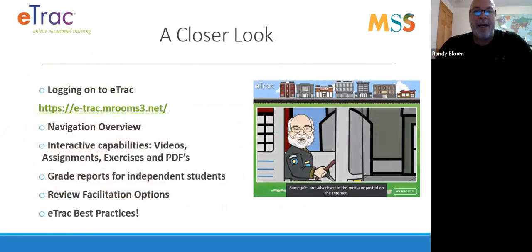So logging on to eTrack, let's get in here, and I'll show you how to just get into eTrack as a starting point. We're going to take a quick look at a navigation overview of the different screens, the interactive capabilities, which we've covered quite a bit: videos, a lot of interactive videos, assignments and exercises, and PDFs, which can be used for different areas of the job search process. There's also grade reports available, and I'll show you how to look at grading.